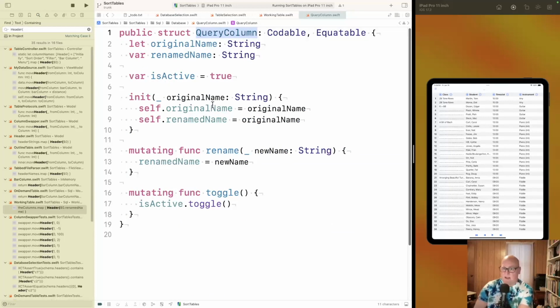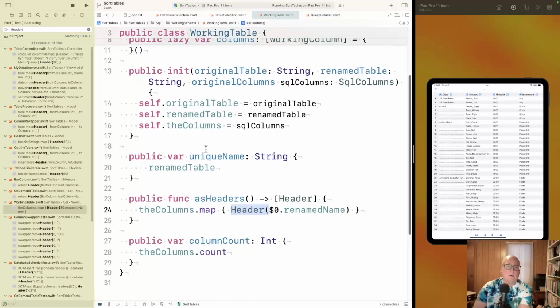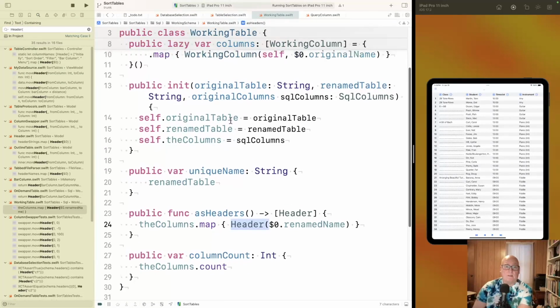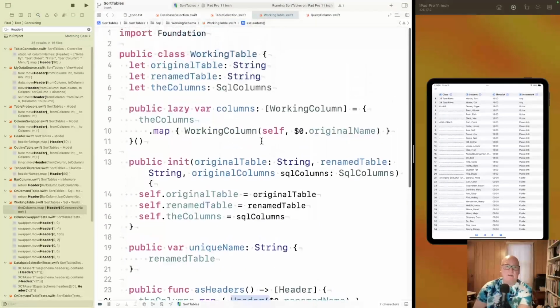The query column is now a new structure that has the original name and the renamed name. It also has a flag to tell you if the column is active or not. So when we turned off the ID column, say, is active became false. All right, with this structure in place, when you want to find that name, you can look it up in the columns and get what you need. So in that sense, the information is now available for the original name, the renamed name, and the is active state. Before it was just the list of original names.